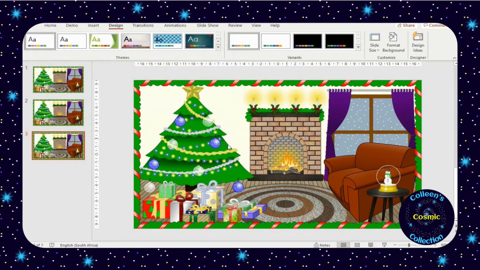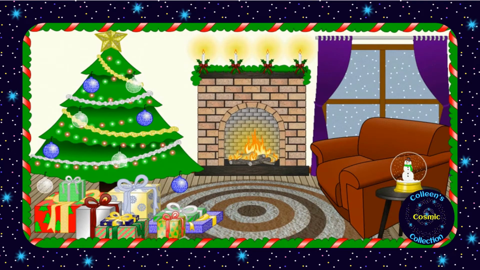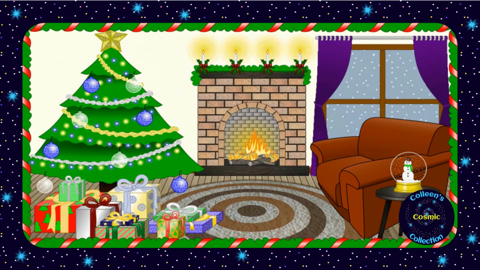Now, at the moment, it may not look like a GIF. And that's because when you have inserted a GIF into the background in PowerPoint, it isn't animated until you go to the slideshow. When you're in slideshow, then the animations will work.